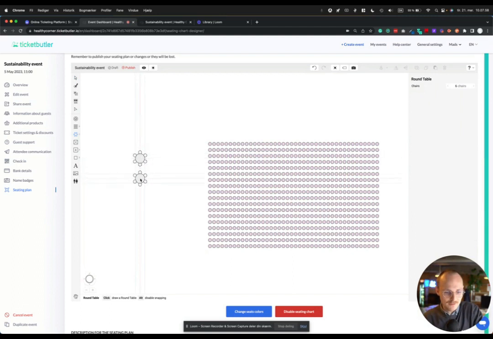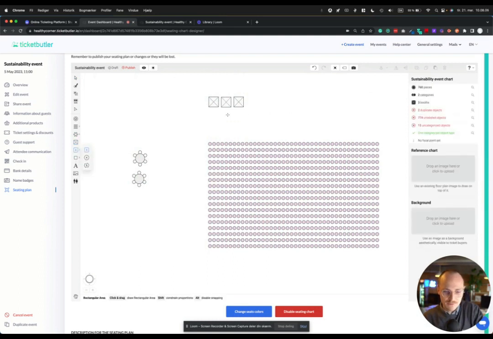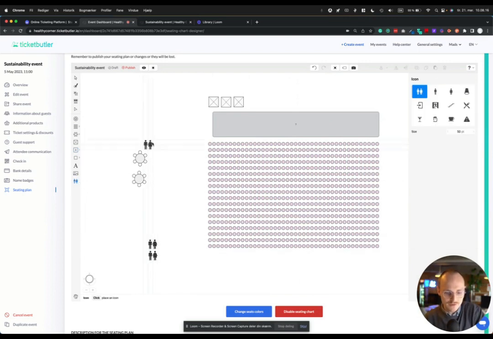You can add seats, you can add tables, you can add a booth. So if you have a conference selling booths, you can add that. You can add areas. So saying, all right, in this area before the stage, you want to have 500 attendees that can buy just access to this area. You can add different symbols.